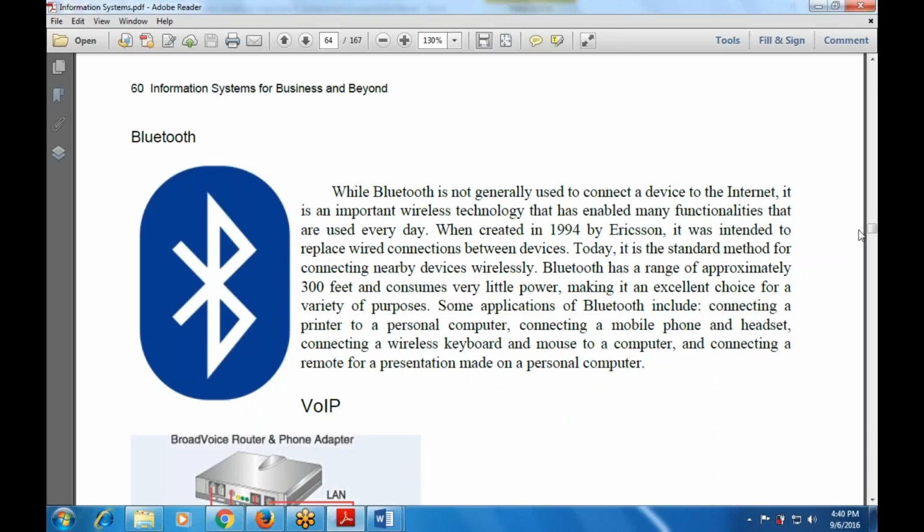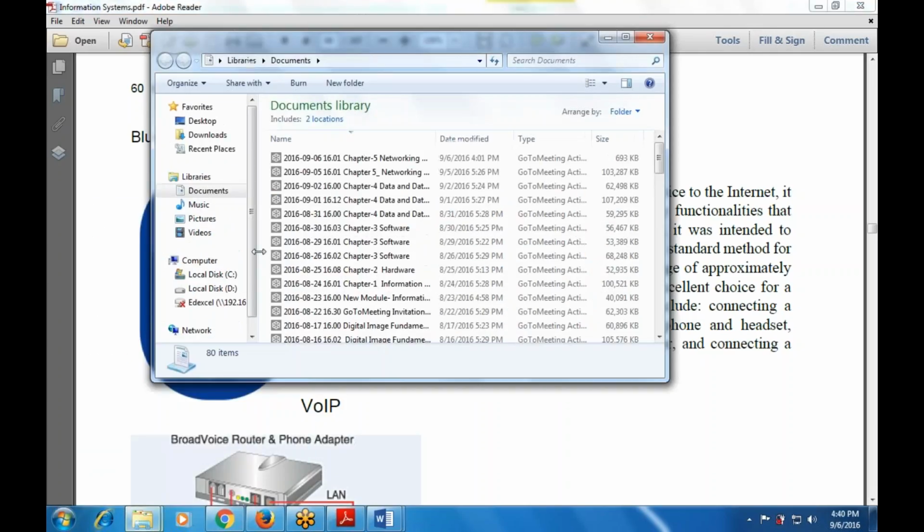The next one is Bluetooth. That is one of the important technologies that is used to capture the data. The data will be captured in the way it is used and how it is developed.